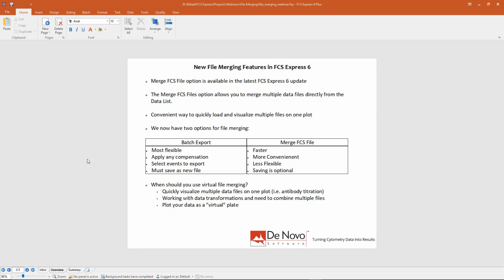Merging data files using the new Merge FCS Files option is a convenient way to quickly load and visualize multiple files on one plot and can really be helpful when you are comparing or identifying changes across samples.